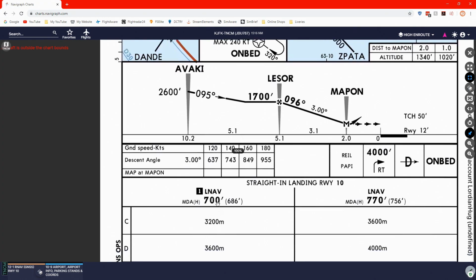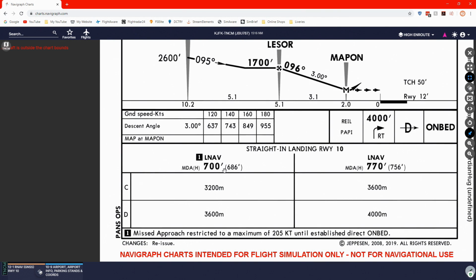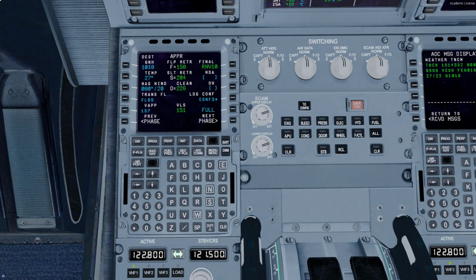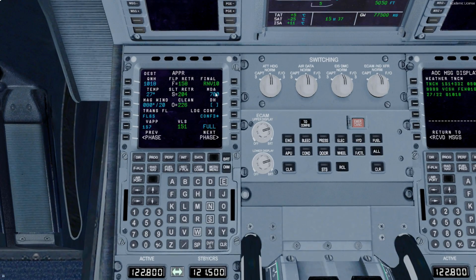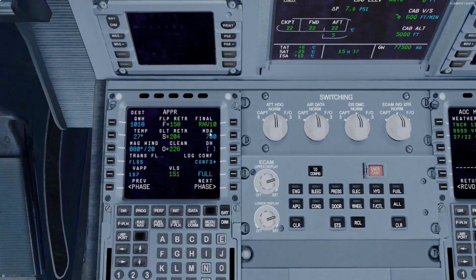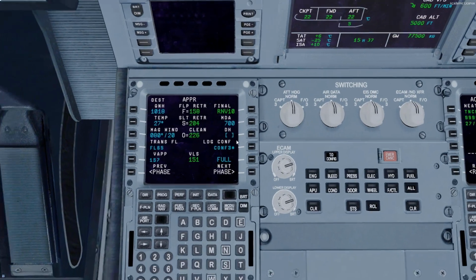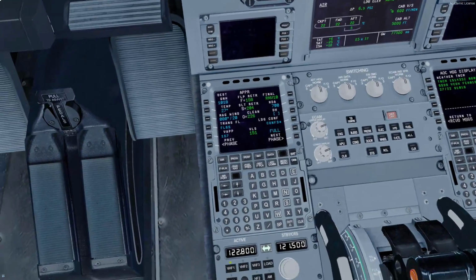You can see here's our straight-in landing runway 10. We will be taking this one of 700 feet for the MDA and 686 feet for the DH, or Baro, or rather, this is the radio, or Baro if you talk about Boeing. We'll be taking this 700 feet, the bold, and we'll be entering that into the MDA. So this is your altitude above sea level, and this is your height above ground. And that's the difference between those two.